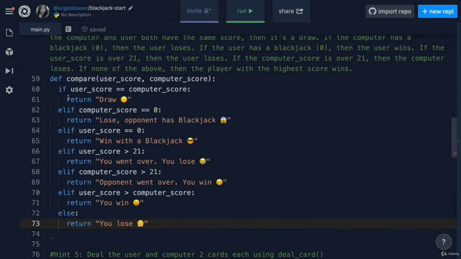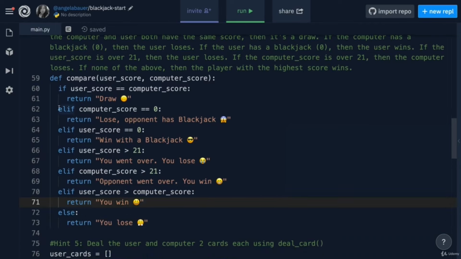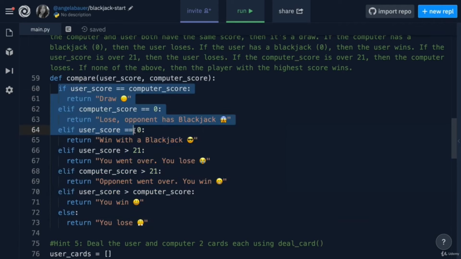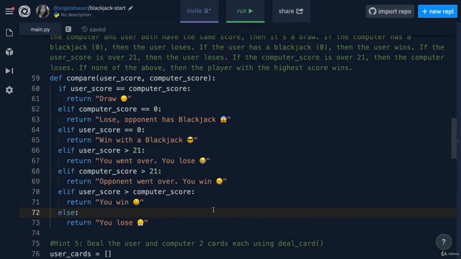Now, remember that if elif else statements are evaluated from top to bottom. Even though if the computer scores a 0, which is a blackjack, which is obviously much less than whatever score the user might have, because it's going to return at this point and it's going to exit the function, it will never get to this comparison if this is already true. If you get confused about how if, elif, and else works, especially the order in which you add the conditions, have a look back at the lesson where we talked about this in more detail. This might be a good time to revise that concept.